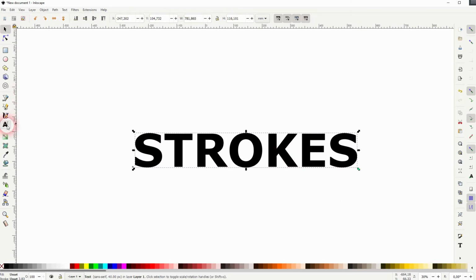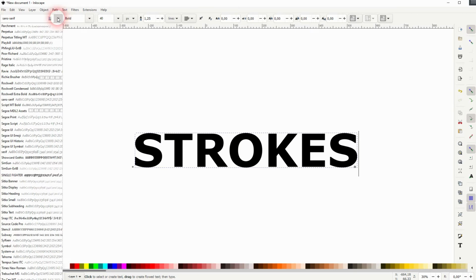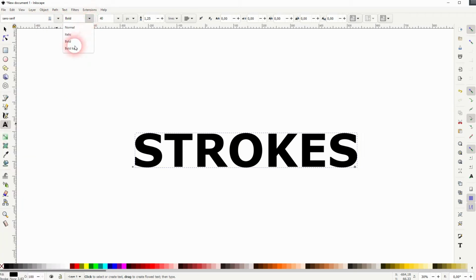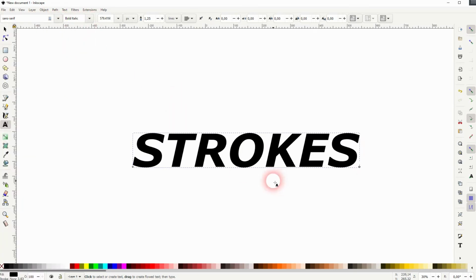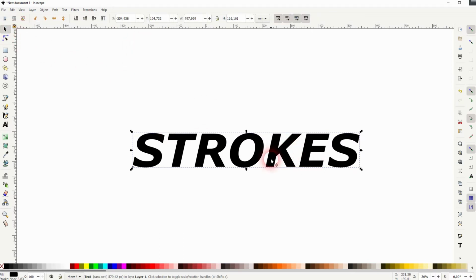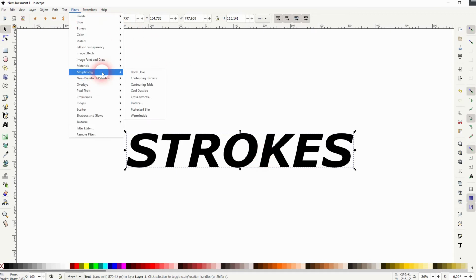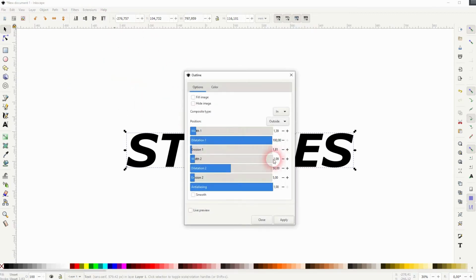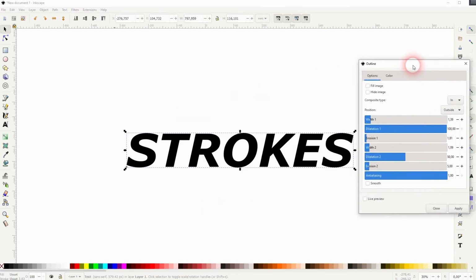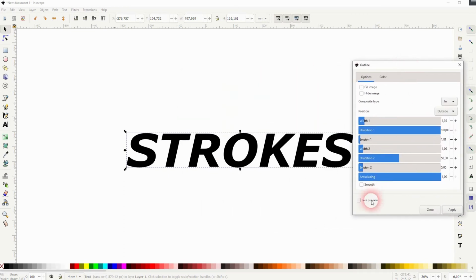Style. So that looks fine for this example. Make sure it's selected, then go to filters, morphology. Now we've got the outline effect right here. Then we check the live preview.